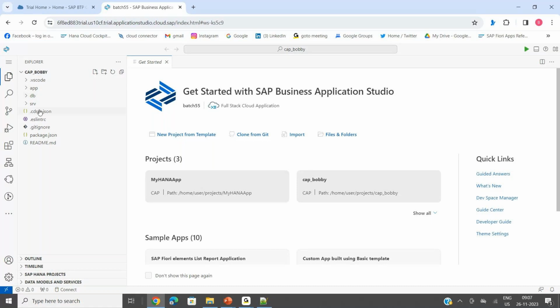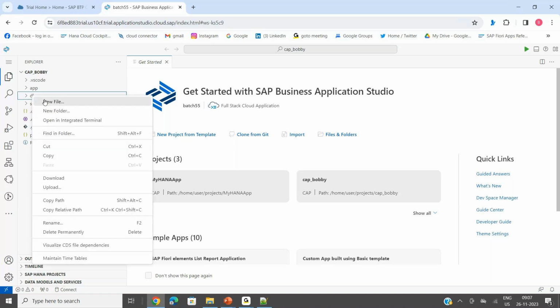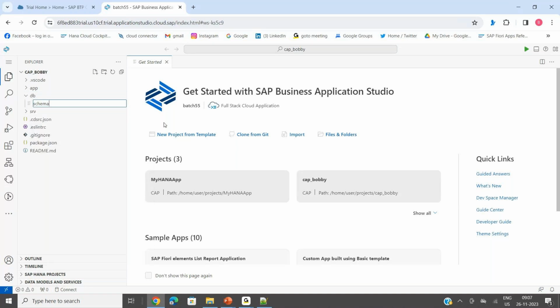It is the golden path, dividing everything for you. It's up to you whether you want to use this framework or not. Now all the data model you will be doing in the db folder. So now I right-click and create schema.cds.